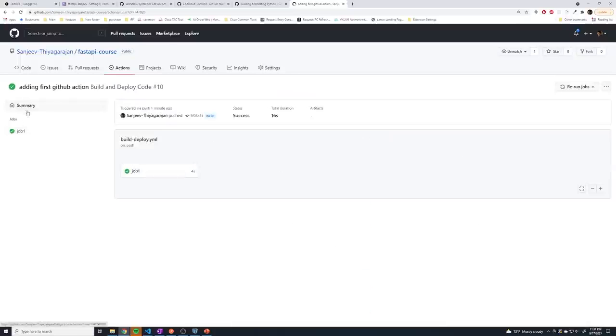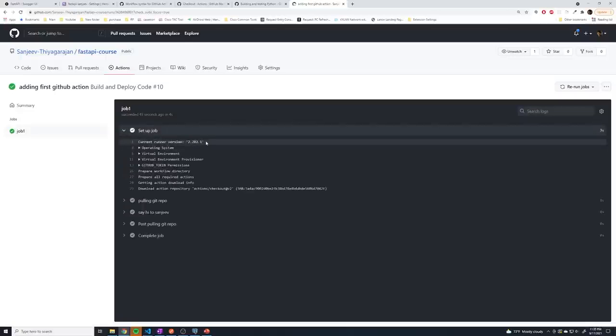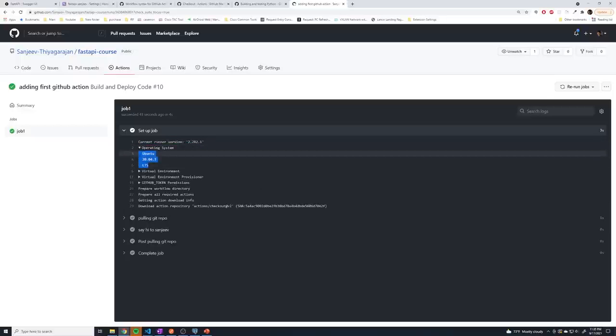This gives us a little summary. We can see that we have one job called job 1. The job ran successfully and it took 4 seconds. If you click on the job, you'll see all of the steps. The first thing is it sets up the job. You can see that it's creating a runner, which is once again just a virtual machine. Then it's going to provide us Ubuntu because we specified that as our operating system.